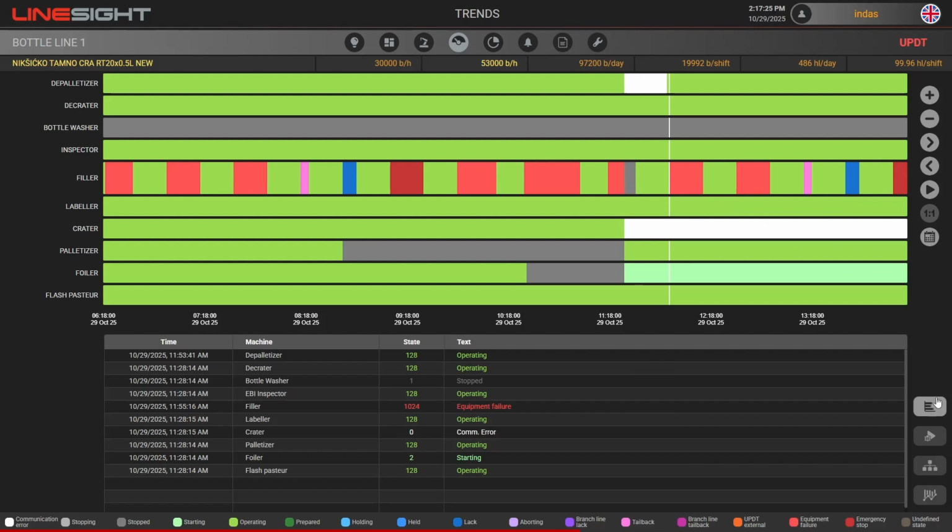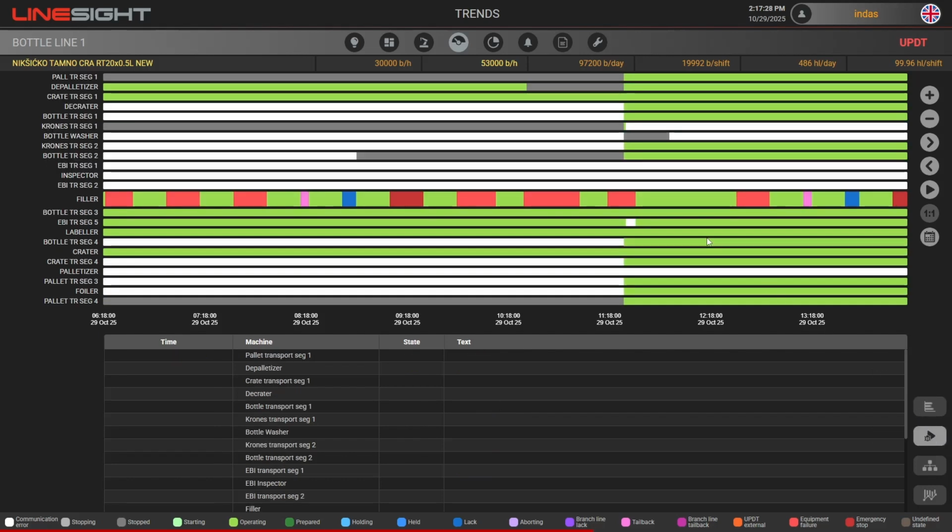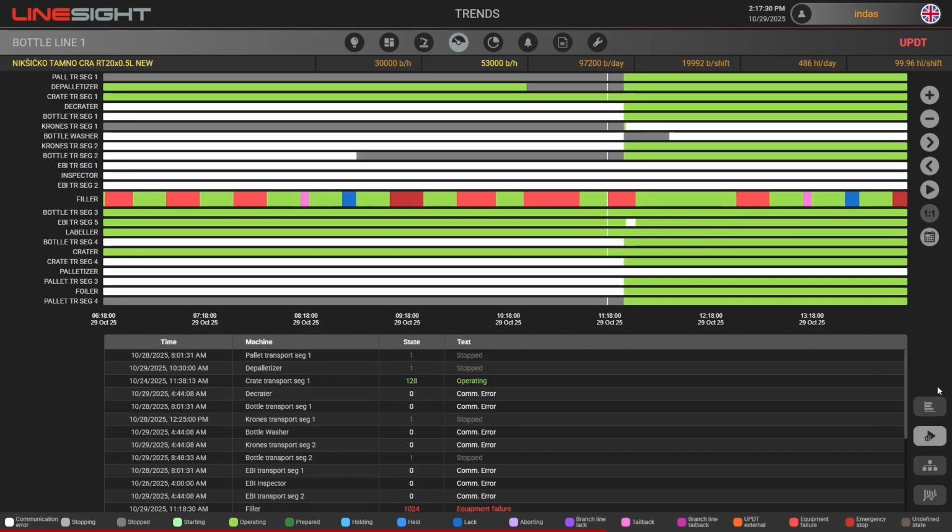Debug trend is opened by clicking on this button. This trend shows machine state when machine goes out of the operational state. It remains unchanged until machine goes back to operational state.